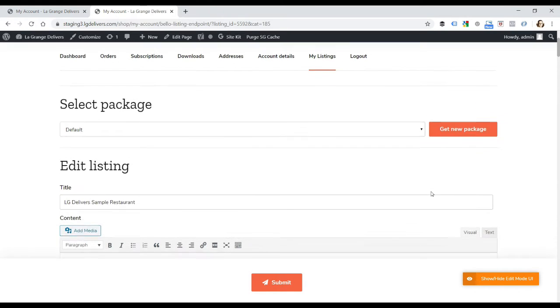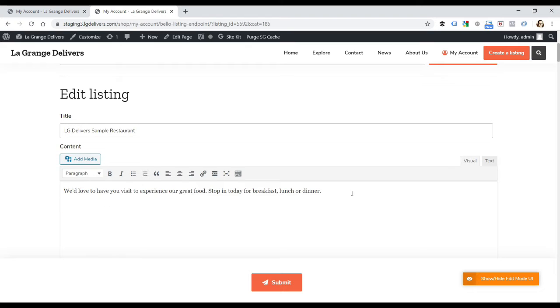I can scroll down and I'll start to see a bunch of fields where I can edit some information. The first one here, this first box called Content, is really the text that sits right below your picture. So if you want to make a change to the text, feel free to just use the text editor and type in whatever you like.